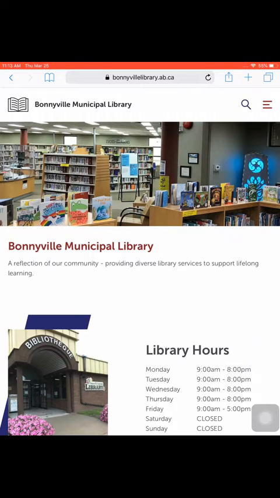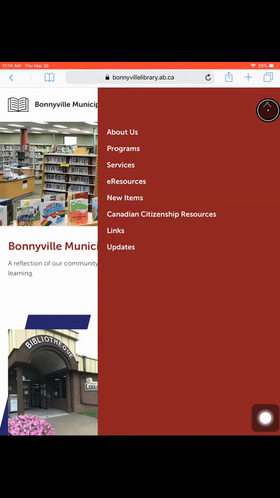We are on the Bonnieville Library website. Now, if you're using a desktop computer, all of your website sections will be listed along the top. If you're using a tablet or mobile device, then these little 3 bars over here, you're going to tap those and all of your navigation comes up there.